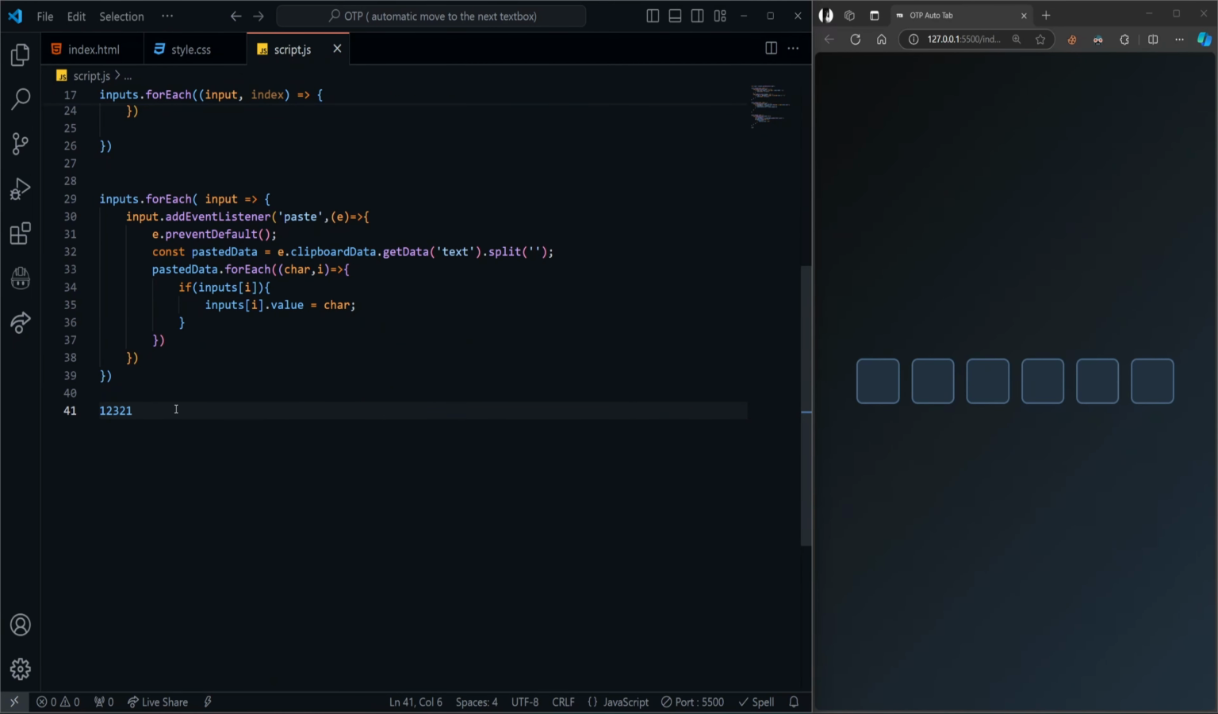Now, if we try to paste a 5-digit code into the input fields, you can see that each character is correctly placed into its respective input field. But there's an issue with focusing. The focus should automatically move to the next empty input field after pasting the code, not stay in the first field.